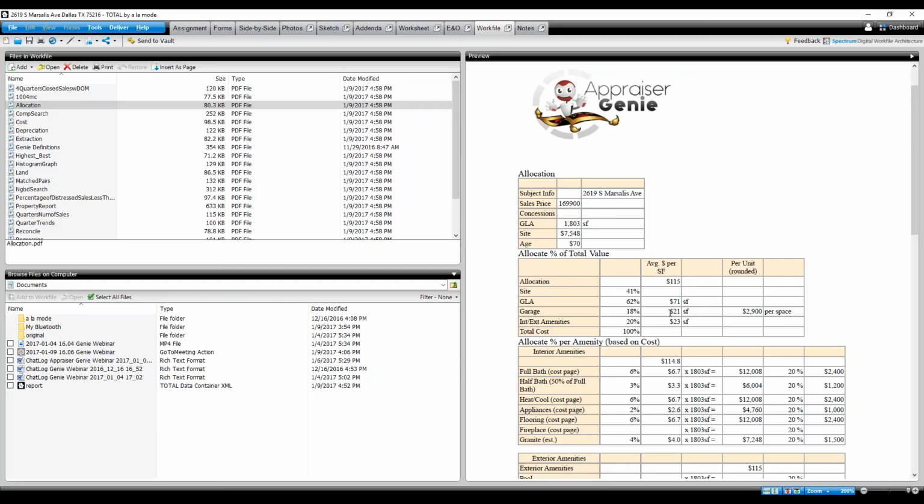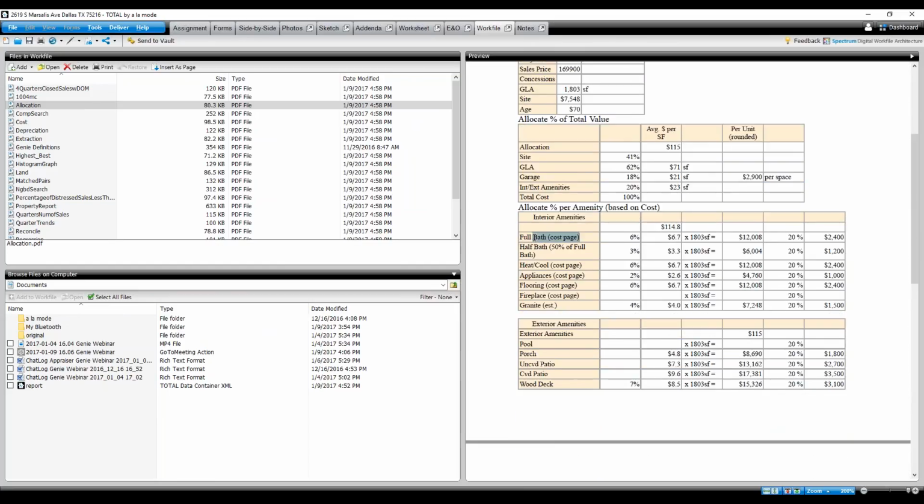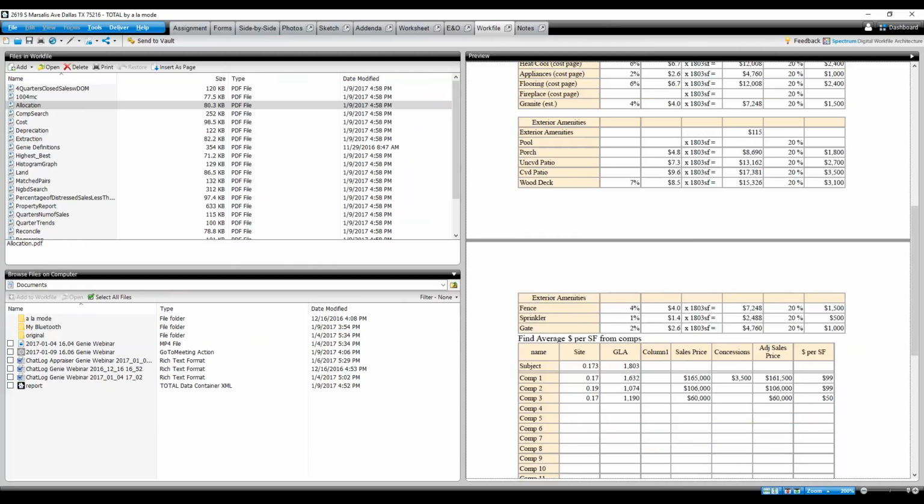Same thing with the remainder. There's $21 per square foot for garage, or for a garage space it was $2,900. It's pretty broken down. If you need to know anything as far as full bath, half bath, heating and cooling, appliances, it's all here. All the percentages and everything's in here for you.